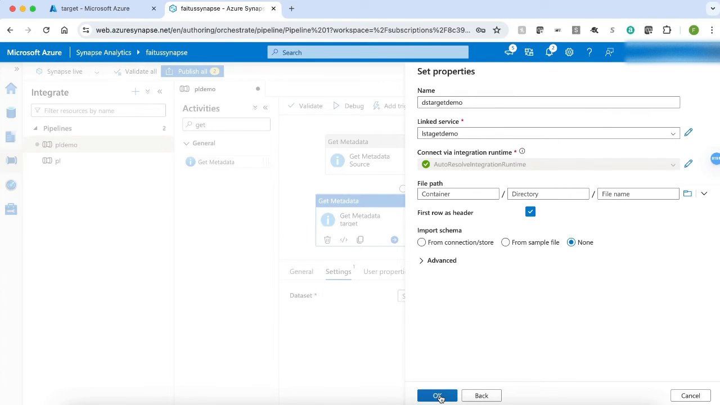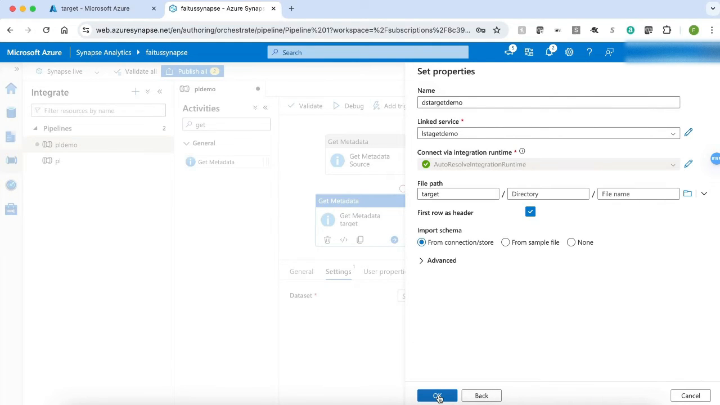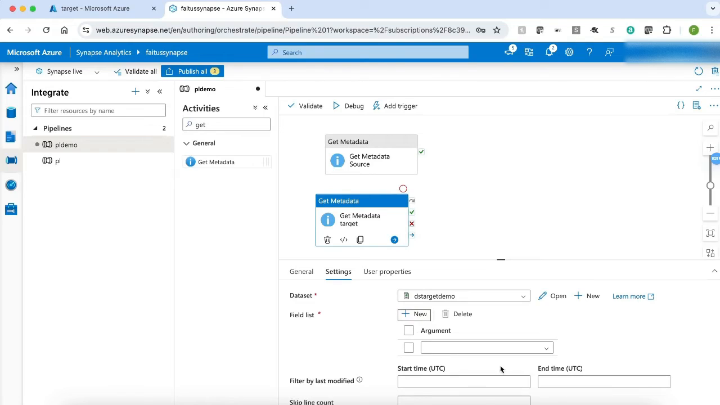Now in the file path, I am going to select the target container. Target container. Let me click OK. We have to read the target file names. So in the field list, I am going to select child items. We have created the source and the target get metadata activity.